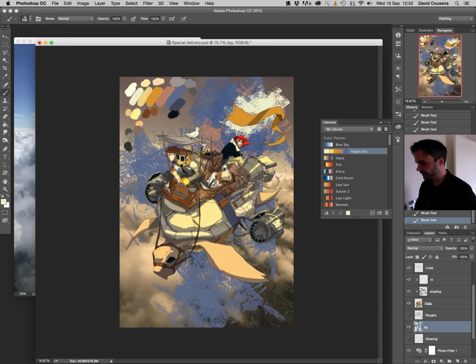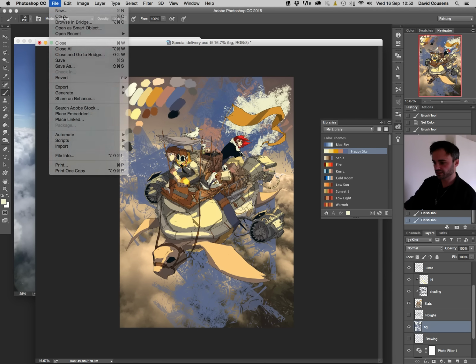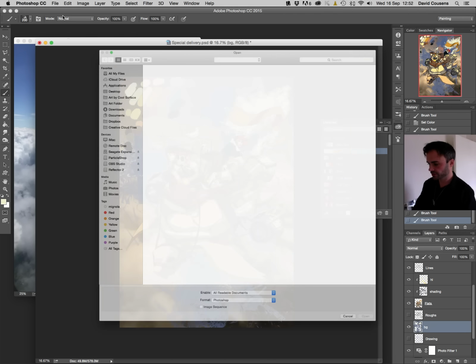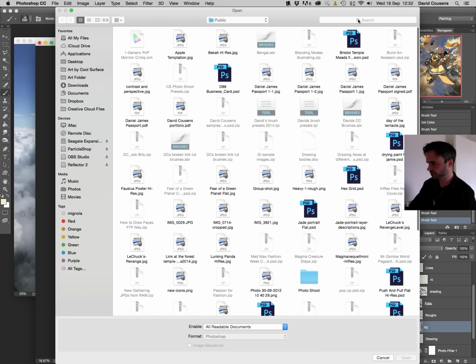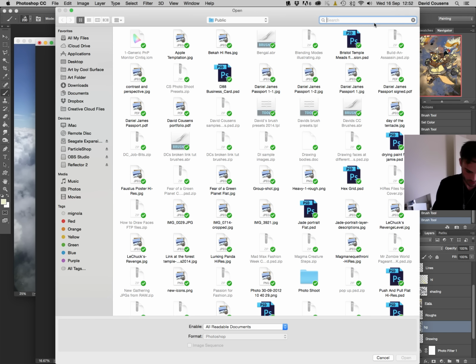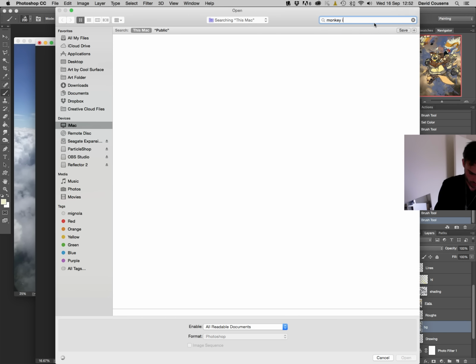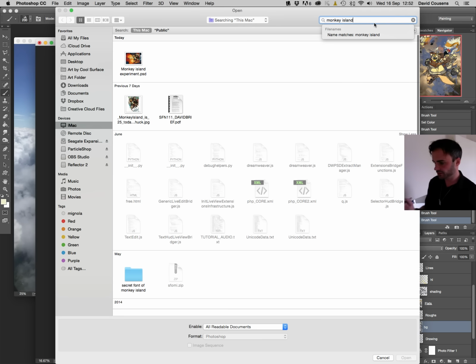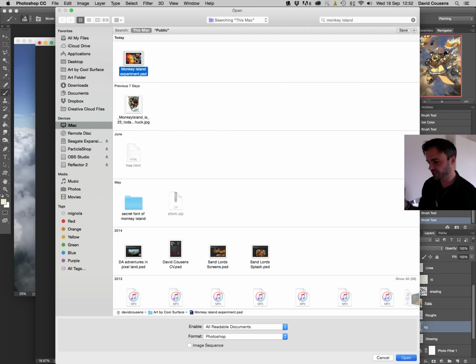So you can get effects brushes, which means you can really easily generate a background with this. Is this going to show? Let's open one. This one I did the other day. There we go, Monkey Island Experiment. Let's open this one.